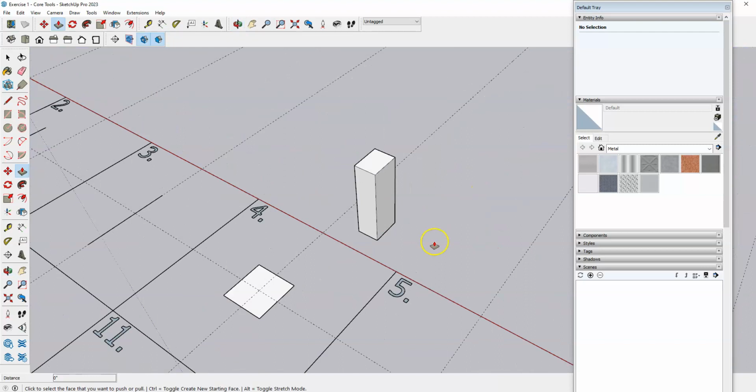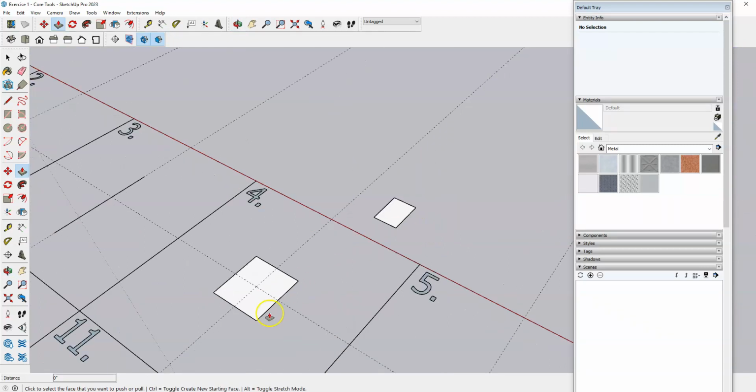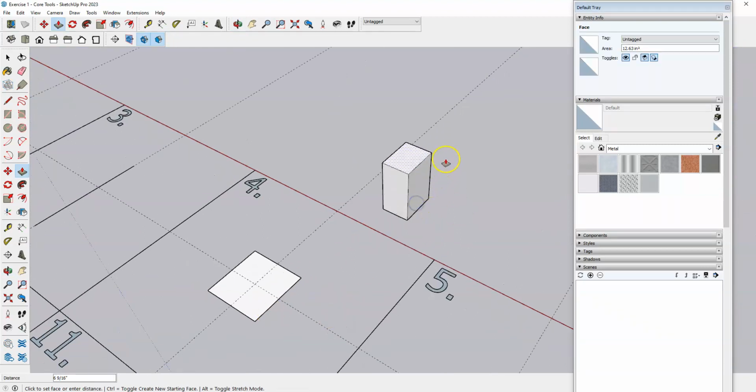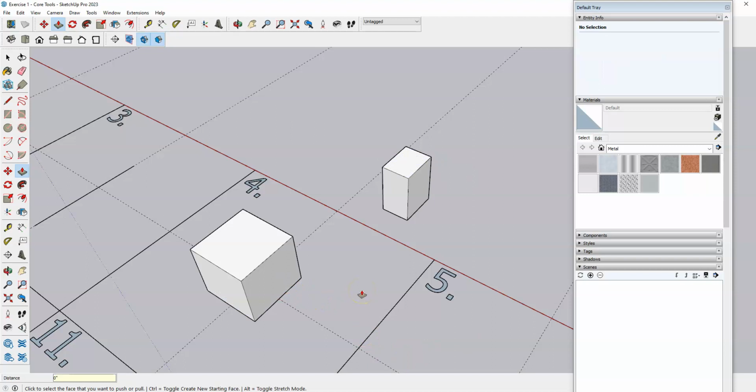Another thing that you can do with the push-pull tool, if you just know that you put this one at 6 inches, you should be able to double-click that next surface, and it'll automatically remember what you just last extruded to.